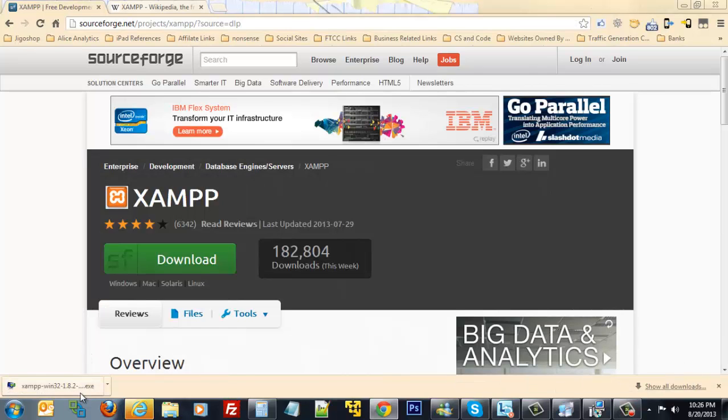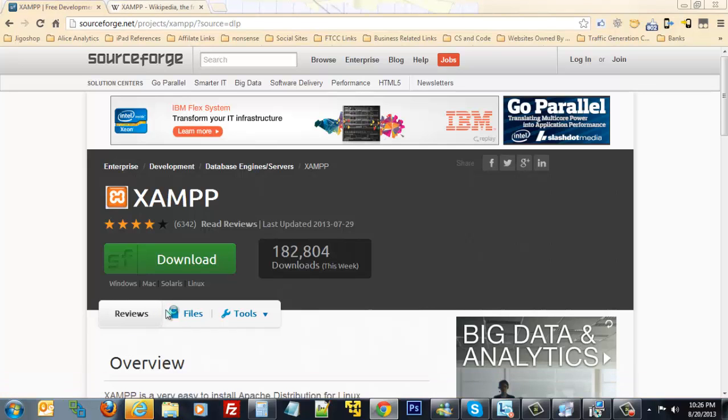Alright, so the file's downloaded. It's about 102 megabytes, so it's going to take a minute or two depending on your internet connection. So down here at the bottom, we're going to click on it to open it. And it asks you, do you want to make the following changes? Let's click yes. And we wait.